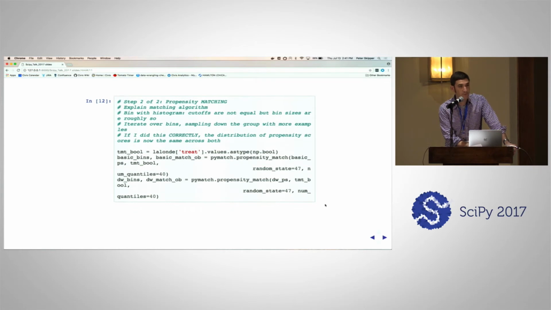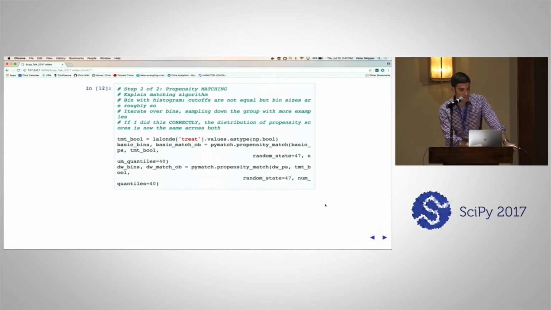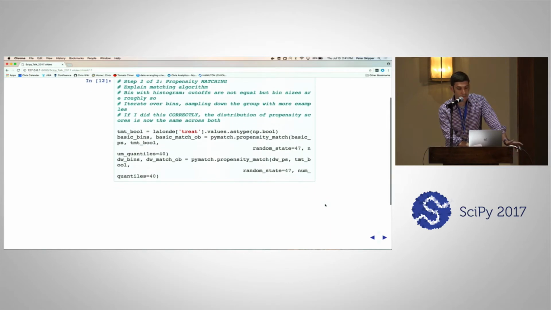So, after I've defined my logistic regression models and I have some propensity scores, I'm going to continue on and do propensity matching. PyMatch will do the propensity matching for you. It's a pretty simple algorithm. All I'm going to do is bin my treatment propensity scores in a histogram based on the number of quantiles you pass to PyMatch. And I'm going to make those cuts so that I have roughly the same number of treatment propensities in each bin.